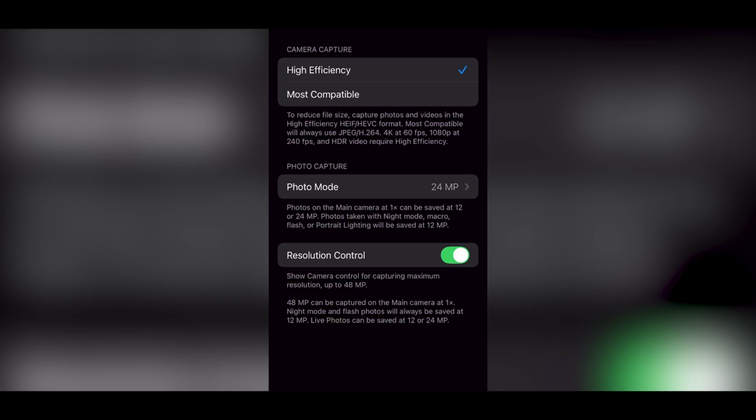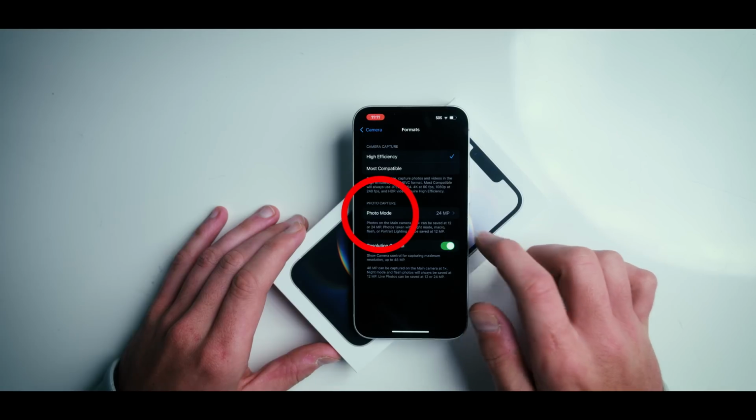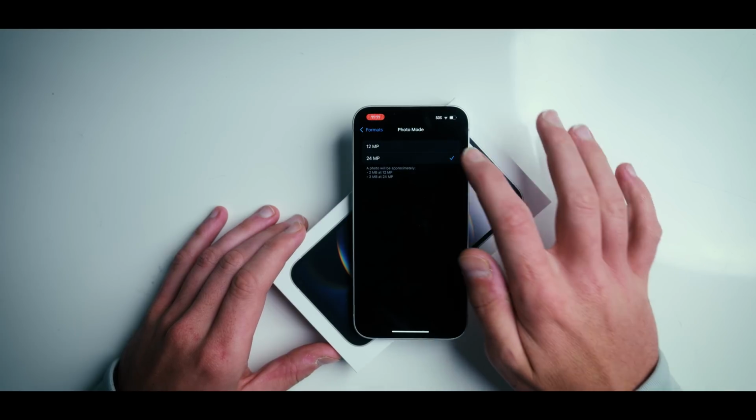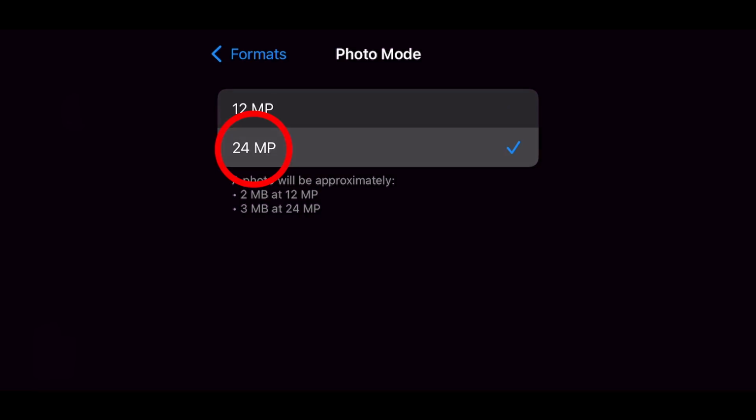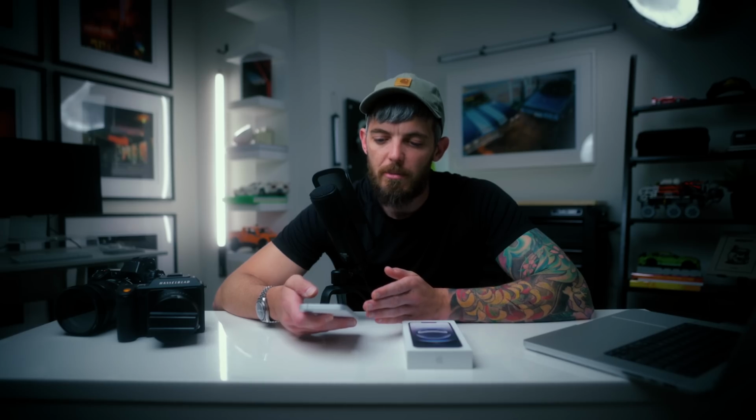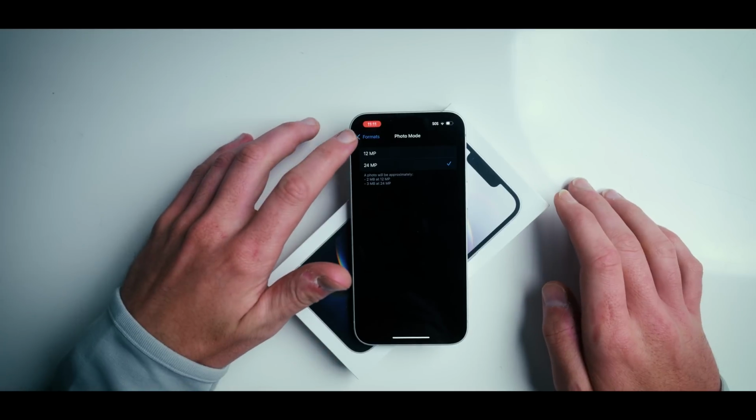Now in photo capture, you're going to want to go ahead and click on that and make sure that 24 megapixels is selected. I believe this is the default on the iPhone 16e, but just in case, make sure you have 24 megapixels to ensure you have the highest quality possible.